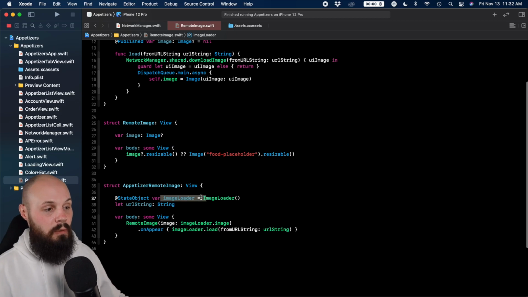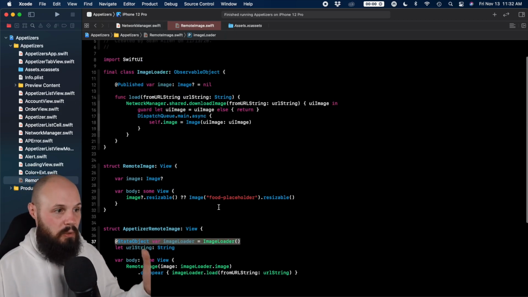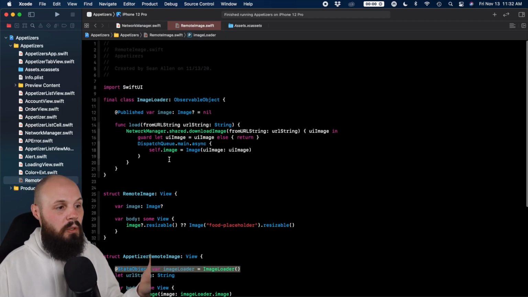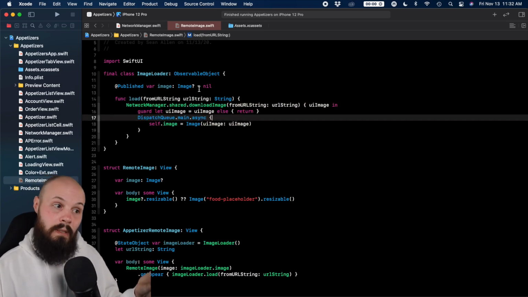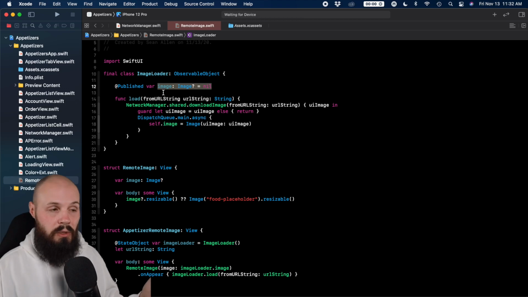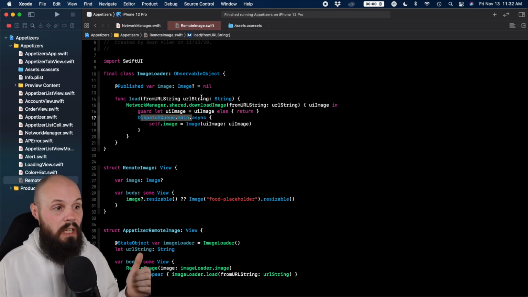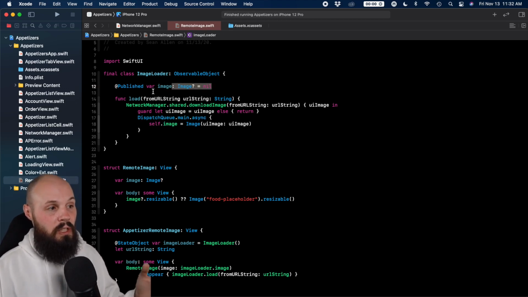Remember, our image loader we have attached here as a state object, right? So it's attached to our view. Well, the image loader is going to call load. It's going to make the network call. If the network call's bad, it's going to stay nil, so we're going to show the placeholder. If the network call's good, this image is going to flip to the good image because it's published. Remember, it broadcasts the change.